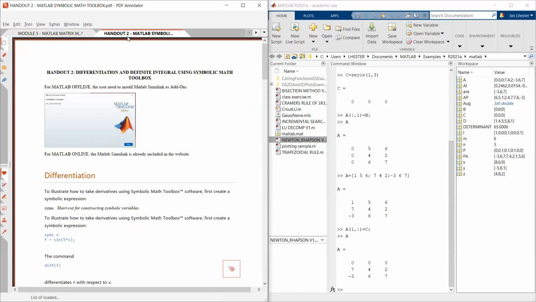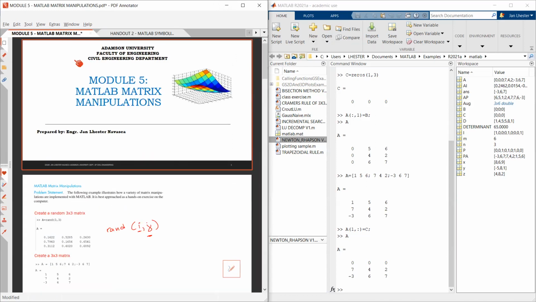Okay. Ay, sir, yung homework po ba sa Matlab gagawin? Hindi. Madali lang naman yun eh. Pwede namang kahit calculate, manual. Sige po. Madali lang naman siya.